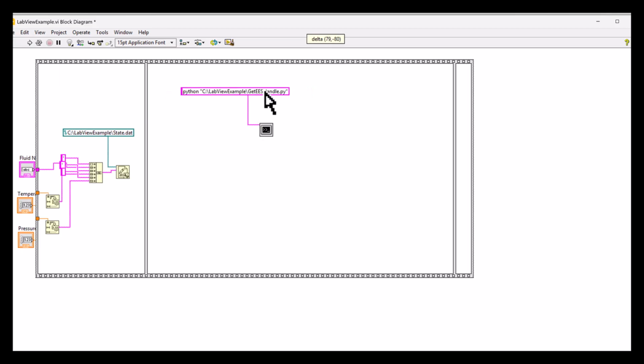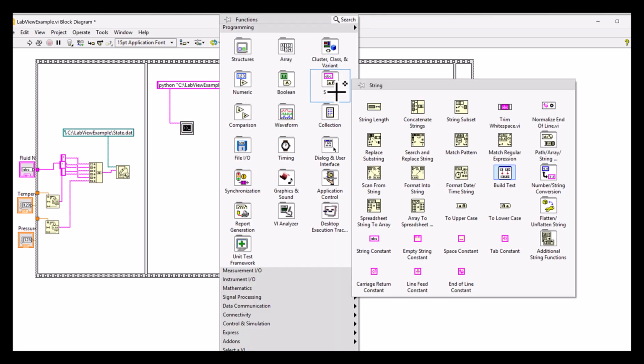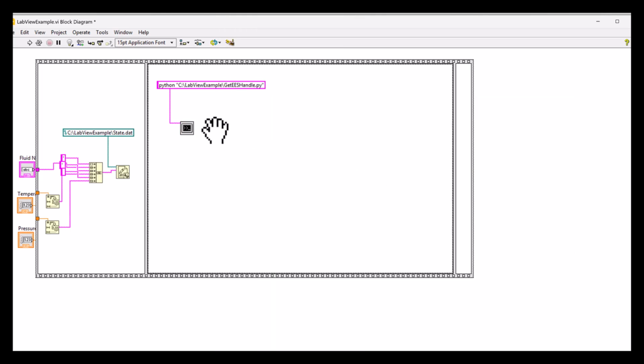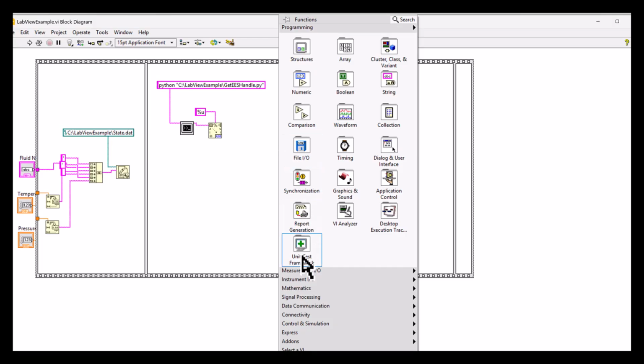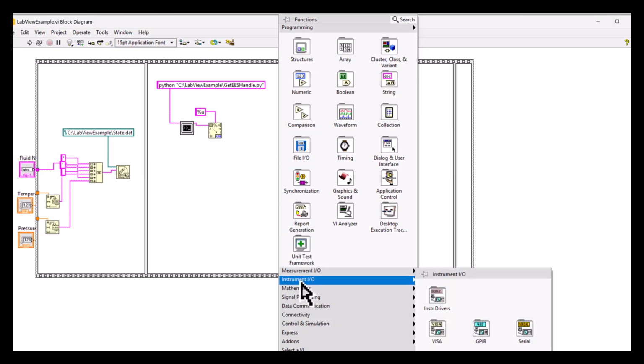Right? And in this case, it's going to be a string, which we're going to have to convert into an integer using the scan from string VI, and we'll add a format string here, %u, that will force it to be an unsigned integer, which is the kind of integer required for the SendMessage command. So that handle now is one of several inputs that we're going to have to send to the SendMessage command.